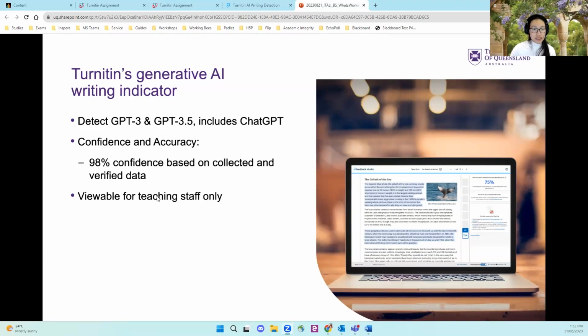If you are using Turnitin in your assessment, you will have the AI indicator available in the student submission. The tool is able to detect generative AI content, which includes ChatGPT, and the level of confidence and accuracy that the tool claims to have is quite high, 98%, but it also has false positives. And currently the tool is only viewable by staff.